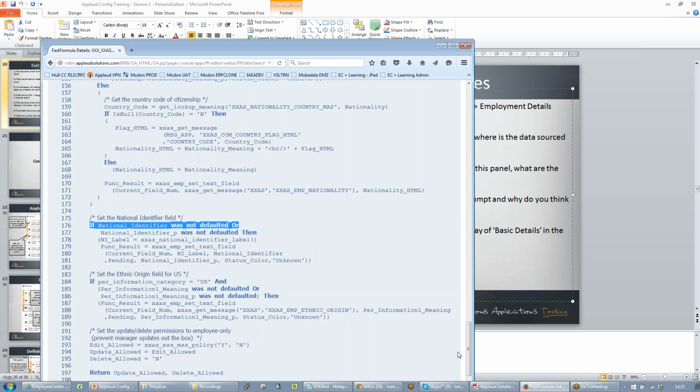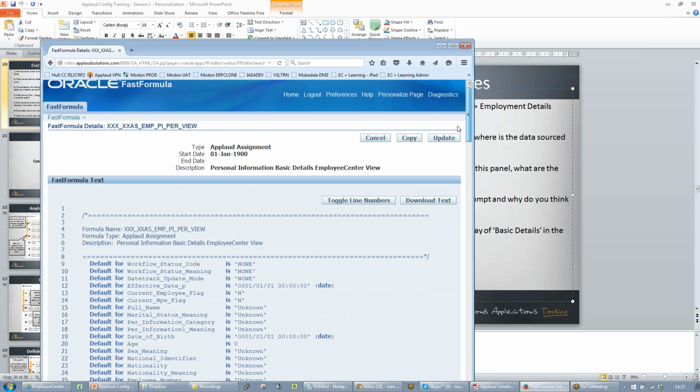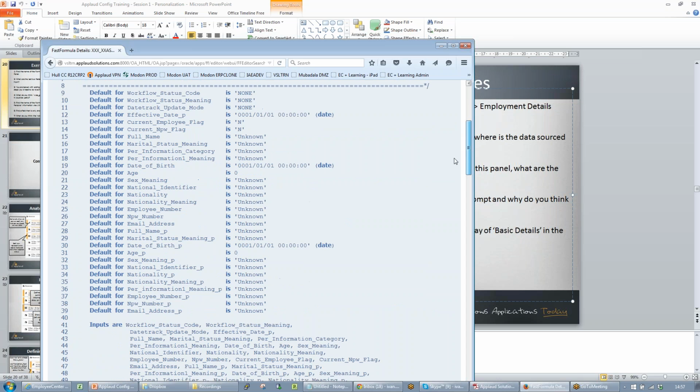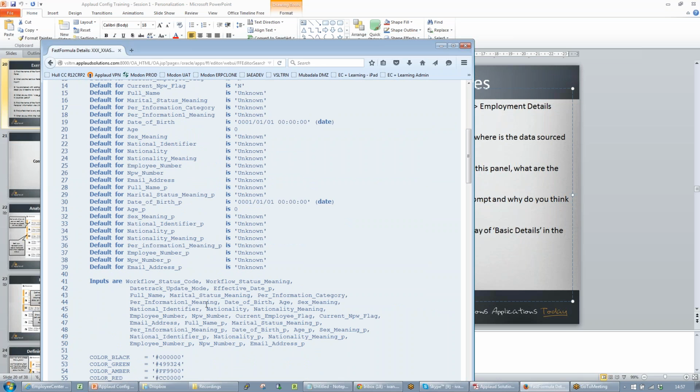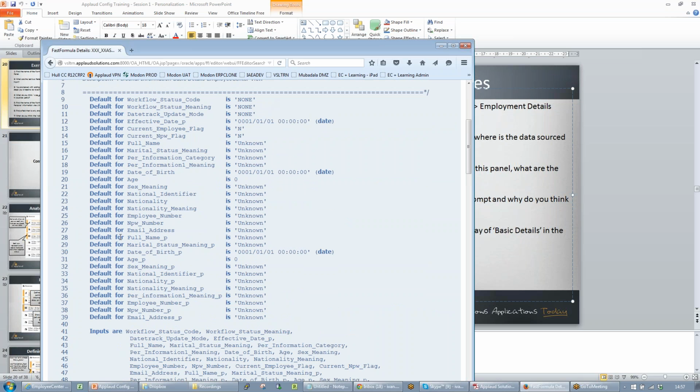So here you probably need a little bit of background on fast formula, but it's important to understand that when you have information that you're working with within a fast formula, each one of those needs to be defaulted, and that's done at this top section of code. Every string is defaulted to a string of your choice. In our case, we use unknown most of the time. Dates are interesting. You always have to default dates, and we usually use 0001, first to the first to the first.